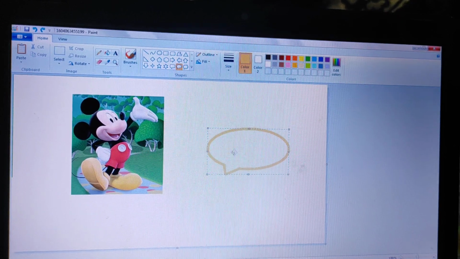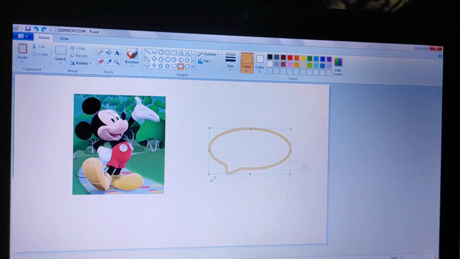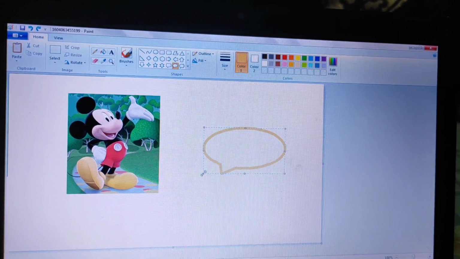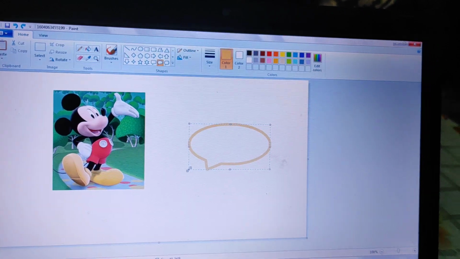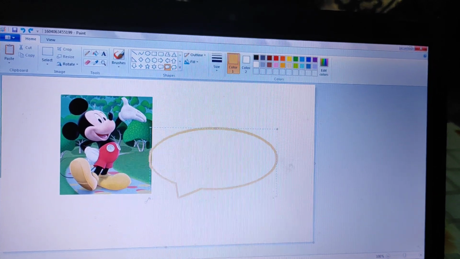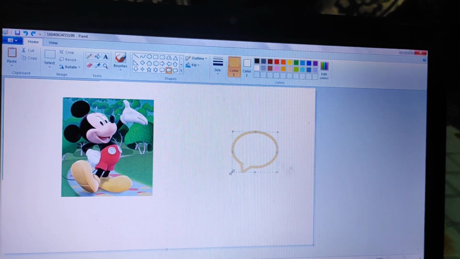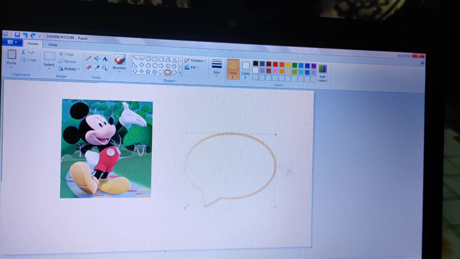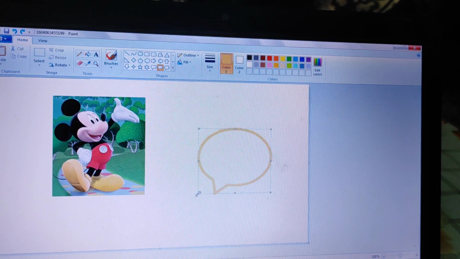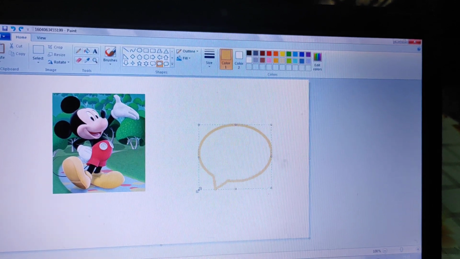Now there is a four-sided dotted line. So you can change the size of your callout. You can see the double-sided arrow here. So press the left button of your mouse and drag to increase, and this one also. So you can increase the size, and you can decrease the size of the callout according to your requirement.